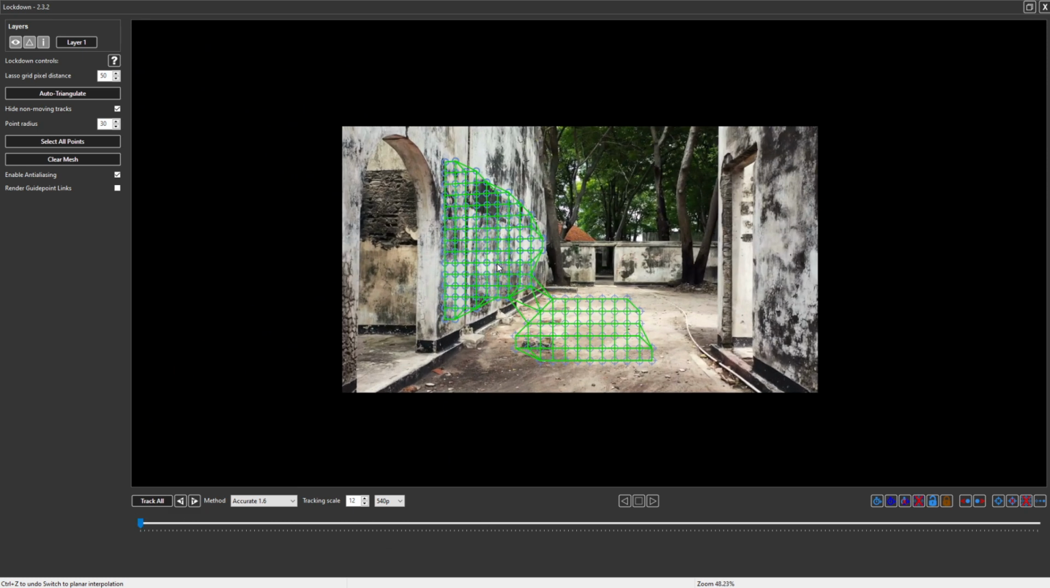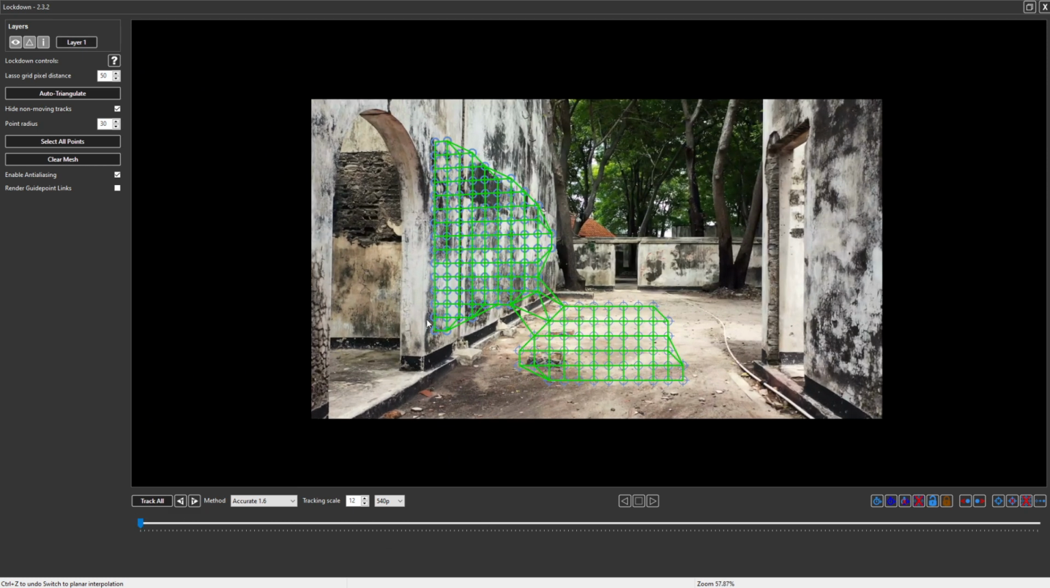So in the future, we are going to have our layer system set up so that way you can add all of these points to one layer and you could add all of these points to another layer. In the meantime, just use two separate instances of lockdown, which I'll describe how to do in another tutorial.